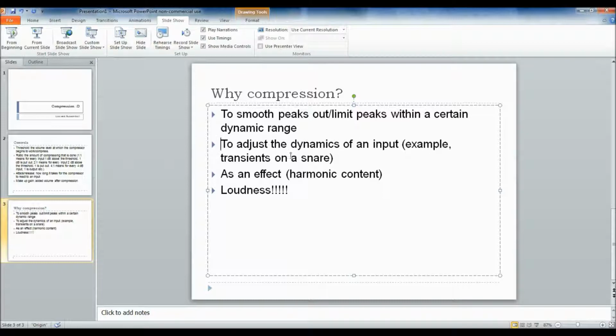Next is to adjust the dynamics of an input, for example the transients on a snare that I talked about earlier.